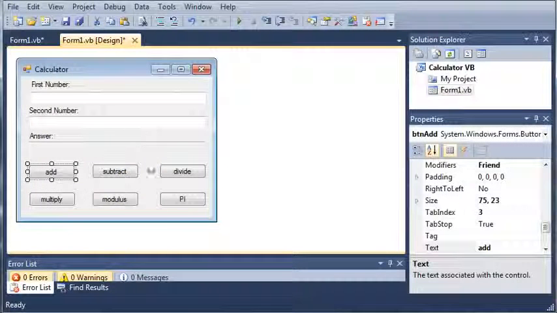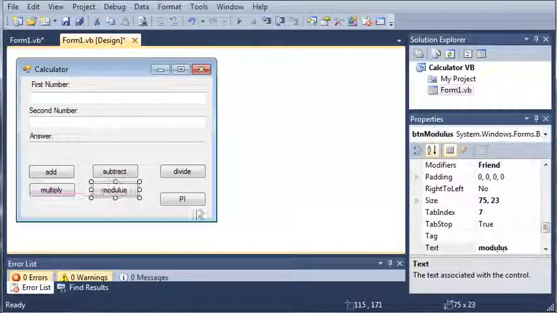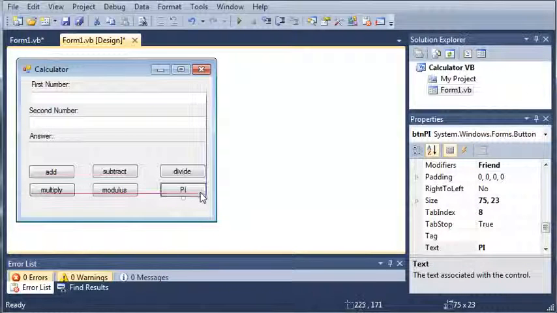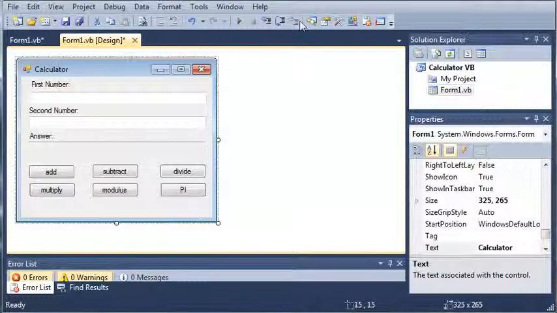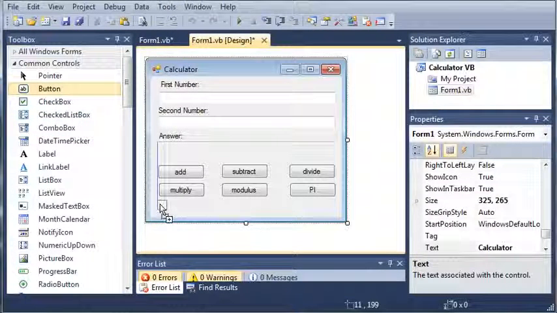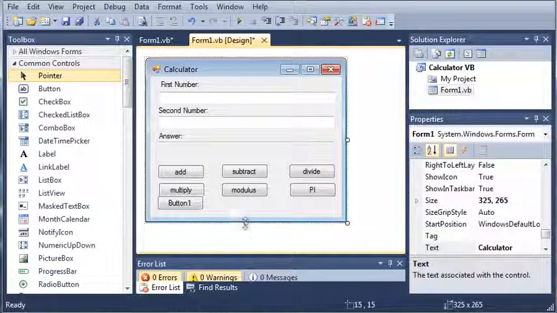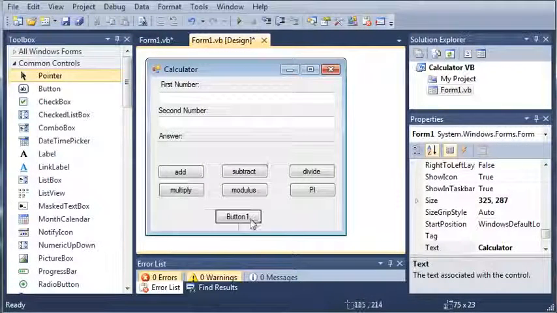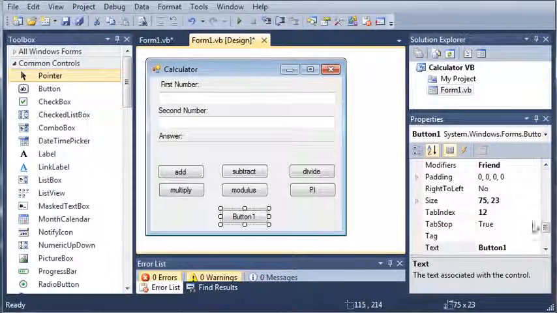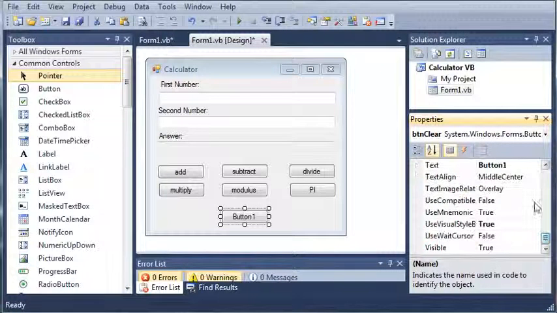And what we need to do, because we're allowing them to do this, is add a clear button. So we'll just come over here to our toolbox, we'll add a button down here, and we will set the name to button clear. So we'll come up here and change it to button clear, and then we will set the text to clear.